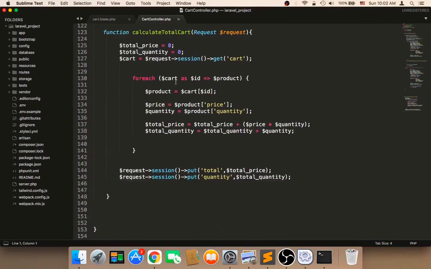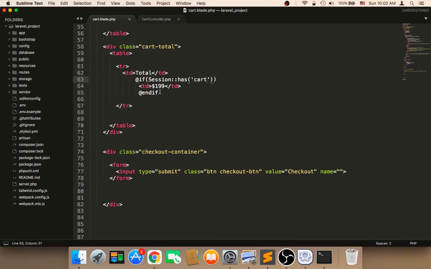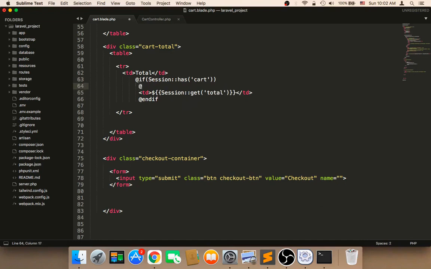So the last thing that we need to work on is displaying the total. In the cart.blade.php here we have this total, this number. We need to remove this number, and instead we need to say double curly braces, and then session get total. However, before we display the total, it's important to check whether we have a total or not. So here we need to say @if session has total. If we have the total, then we display the total.